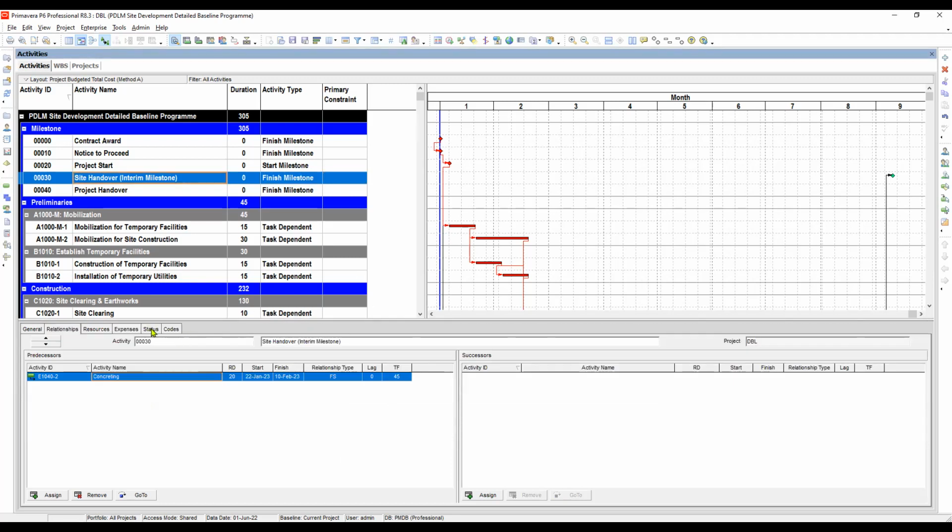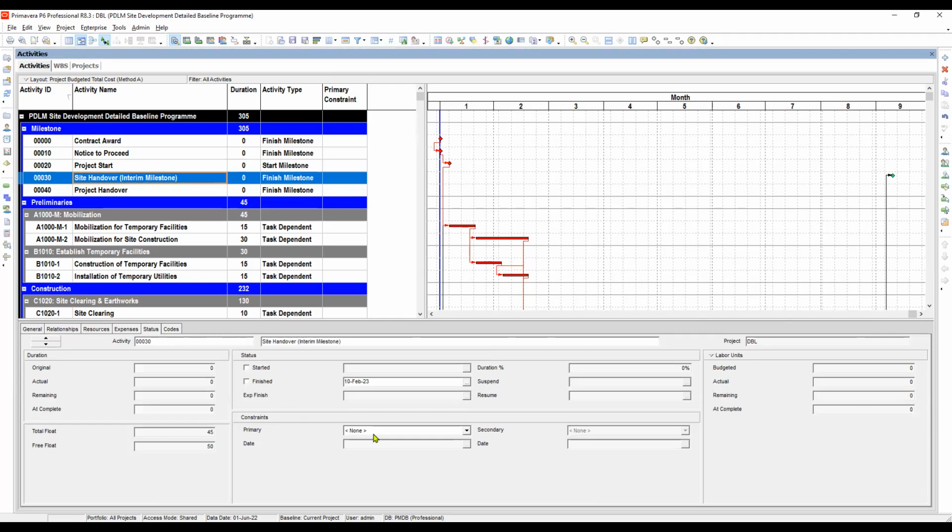You can see here at the bottom window of the activity window the Status tab. Just click it, and here you can find the primary constraint. Just click it, and then you can see the 5 types of constraints in here. Is it 5, or 1, 2, 3, 4? Yes, 5 constraints to select.